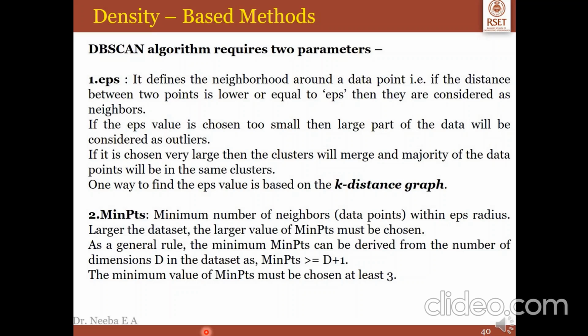Min point is nothing but the minimum number of neighbors within the epsilon radius which we will be giving. Now how do we define this? The larger the data set, the larger the value of min point must be chosen. As a general rule, the minimum min point can be derived from the number of dimensions D in the data set as min points greater than or equal to D plus 1.